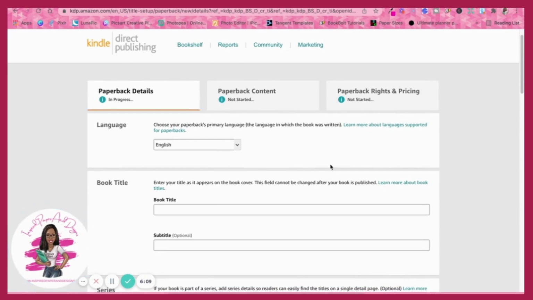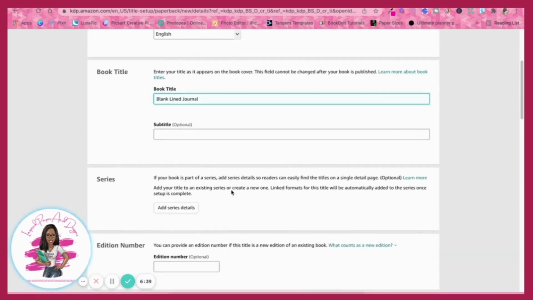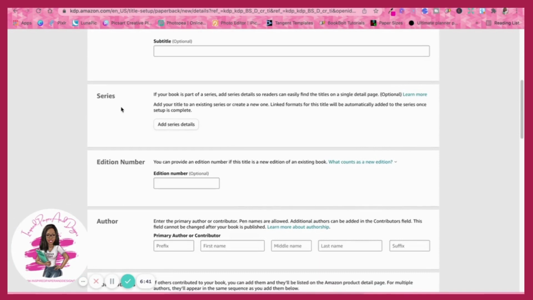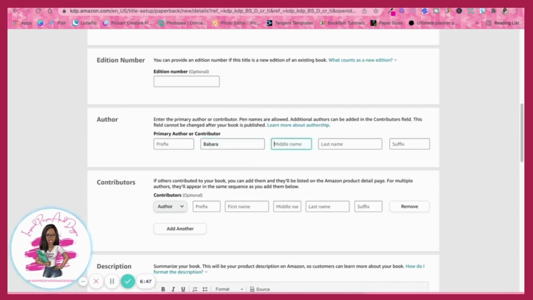All right, so this is what you'll see. Of course the language is in English. The book title, I'll probably change this later. We'll just say line journal. We'll just call it blank line journal. Let's just call it something nice and simple. Subtitle is where you want to put in keywords so that you can be found. There's no series. There's no edition number because it's just this one book. I am the author, so I would just type my name here.